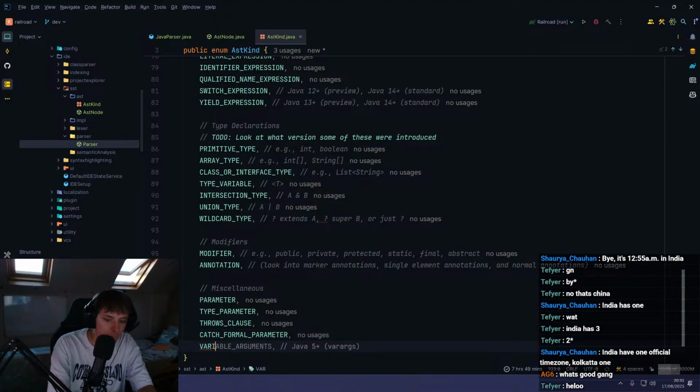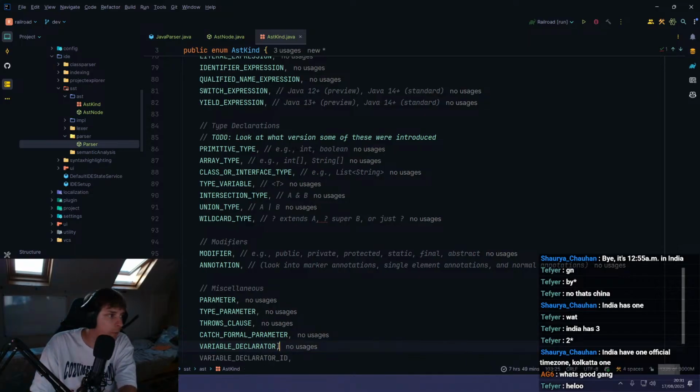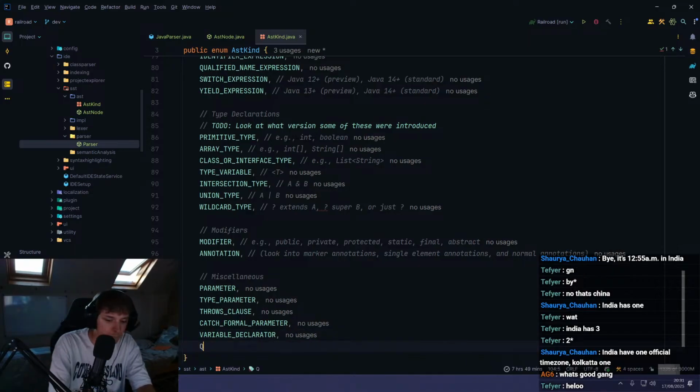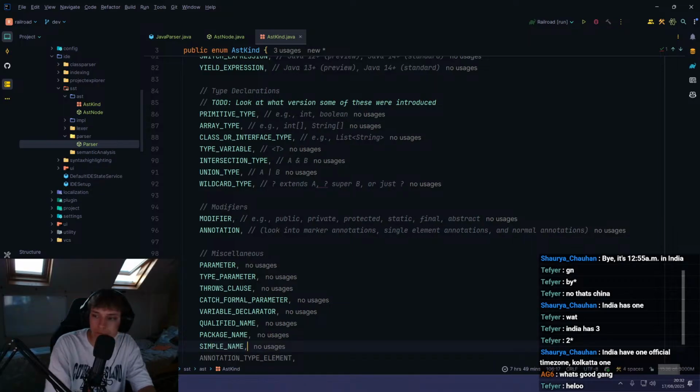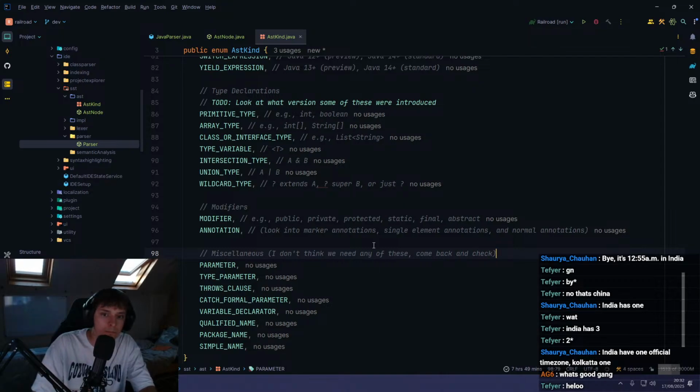Then we have variable declarator. Why? Do we not already have that? Qualified name. Package name. Simple name. I don't think we need any of these. Come back and check. There we go. We'll do that.